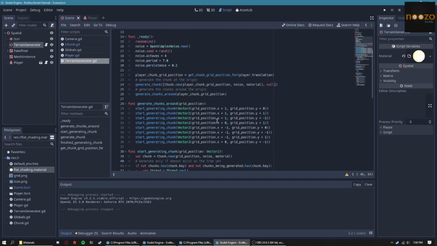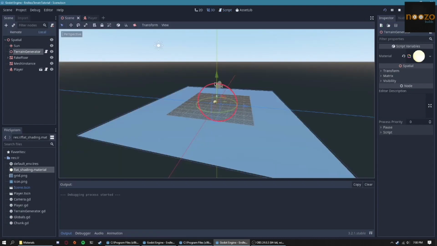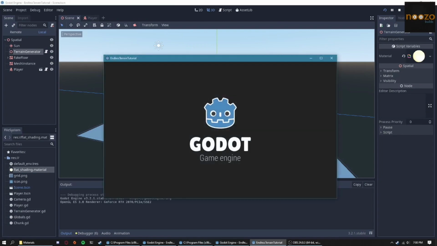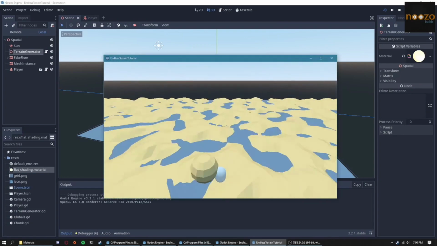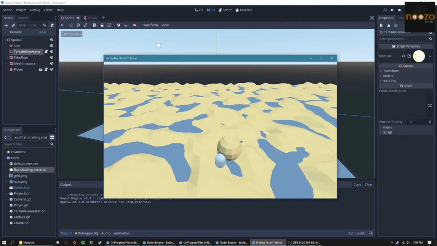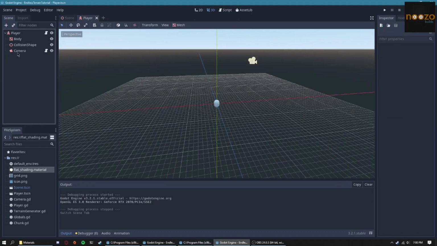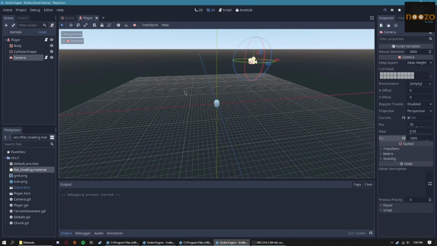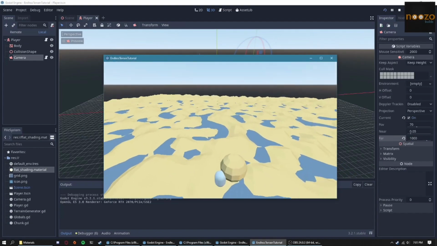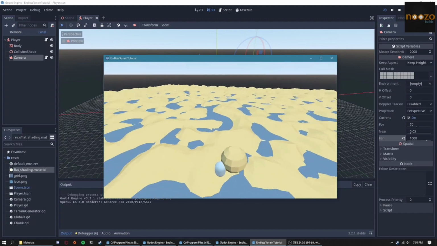So if all goes well, I should be able to just start this and see a bunch of other chunks being generated around us. And we do. We get like a bunch of others around us. I think the camera is clipping, so I'm going back to the player and get some more far here on the camera. And I think if I do this, I can see a lot further. Yeah, so all the 8 chunks around us are there now.